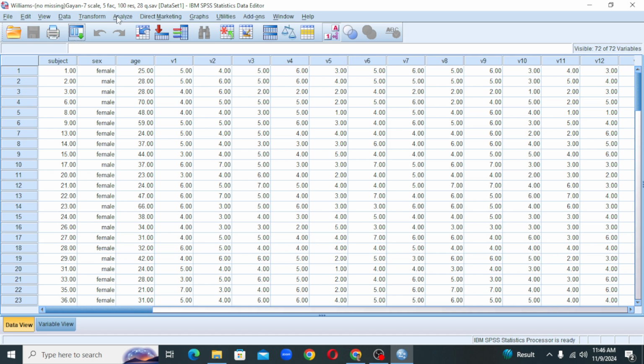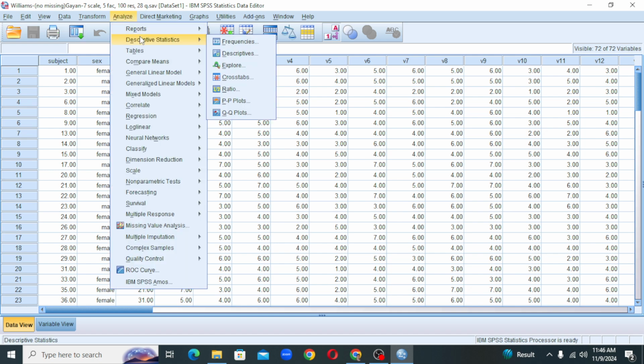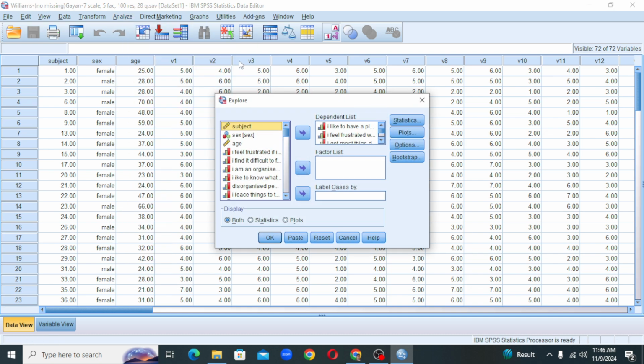To begin with, you can visit in the menu tab Analyze, then Descriptives, then select Explore. Thereafter you can select several variables under this dependent list and you can proceed. Otherwise you can select variables one by one. Another thing you can do is select factors under this factor list, such as sex or gender, and you may be getting output for males and female counterparts as well.